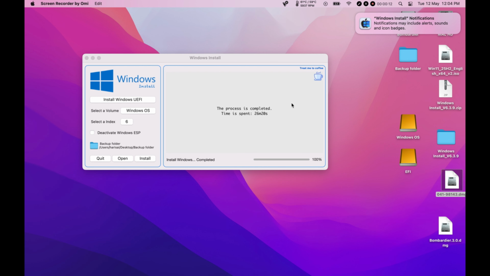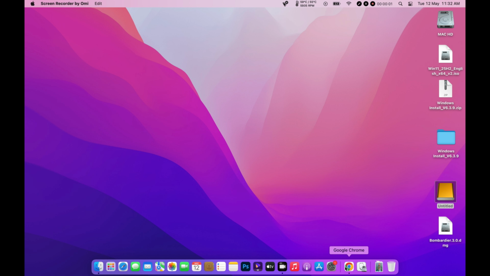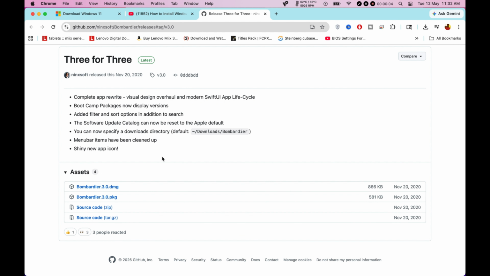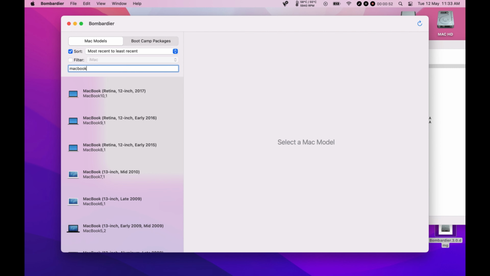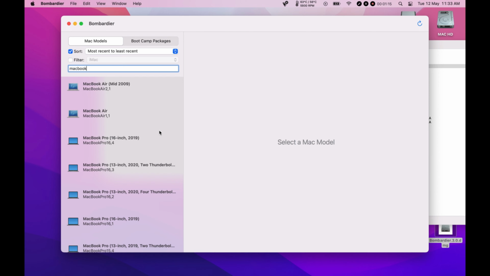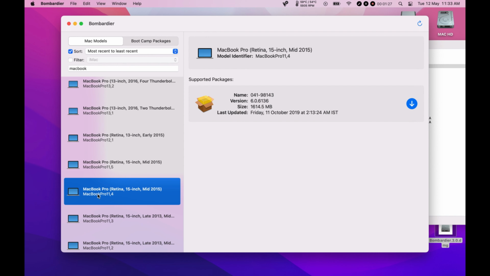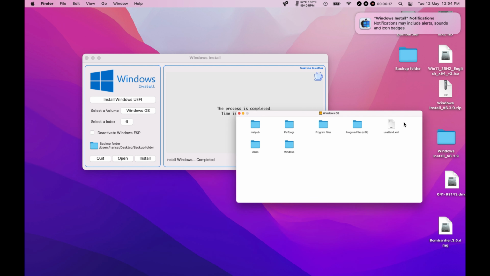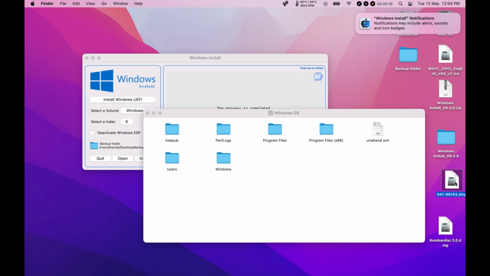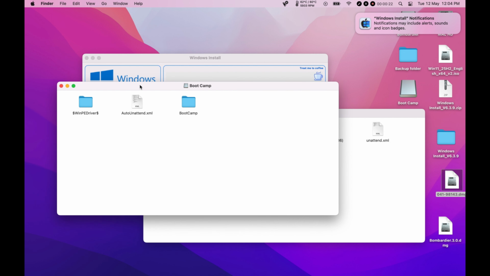Next, you need to download the Mac drivers. For that, we use Brigadier. You need to download this. I have provided the link for you below the YouTube video. Open this software, identify your laptop's model, select it from the MacBook Pro year list, and then download the corresponding driver. Once downloaded, copy the Windows support driver to your external USB drive.